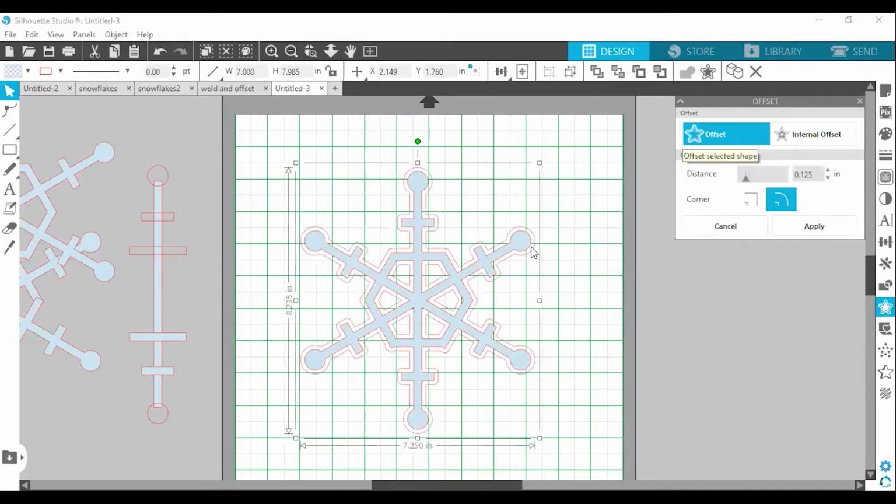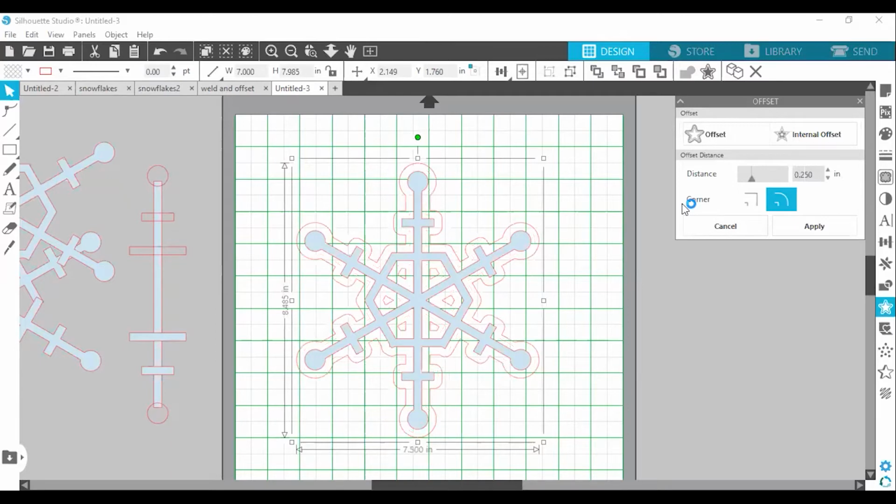I have this selected. You will be surprised how many times, if you get into this, you go offset and nothing happens, and you realize you have failed to select the item that you wanted to offset. Trust me, it happens to the best of us. All right, now I want it wider than that. You can use the slider, but I like to use the keyboard because I find it easier. I'm going to make it the same width as my little snowflake in the middle.